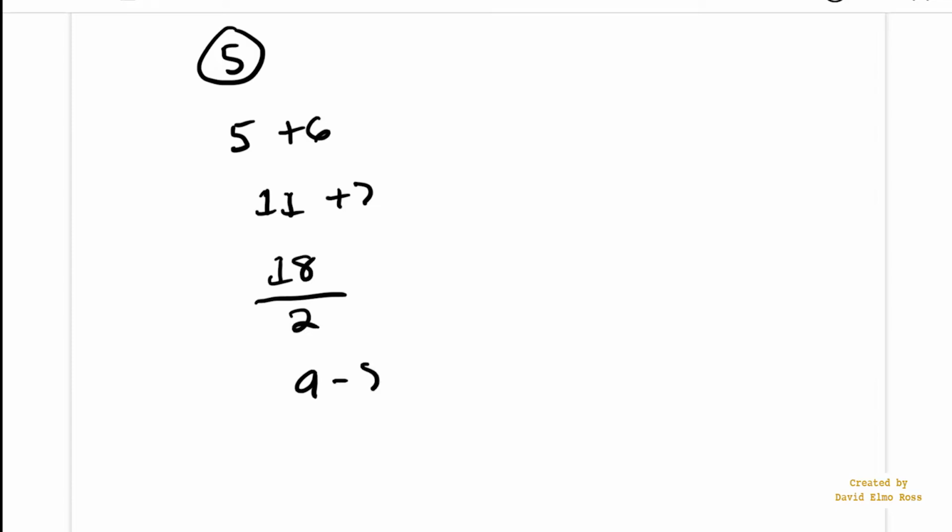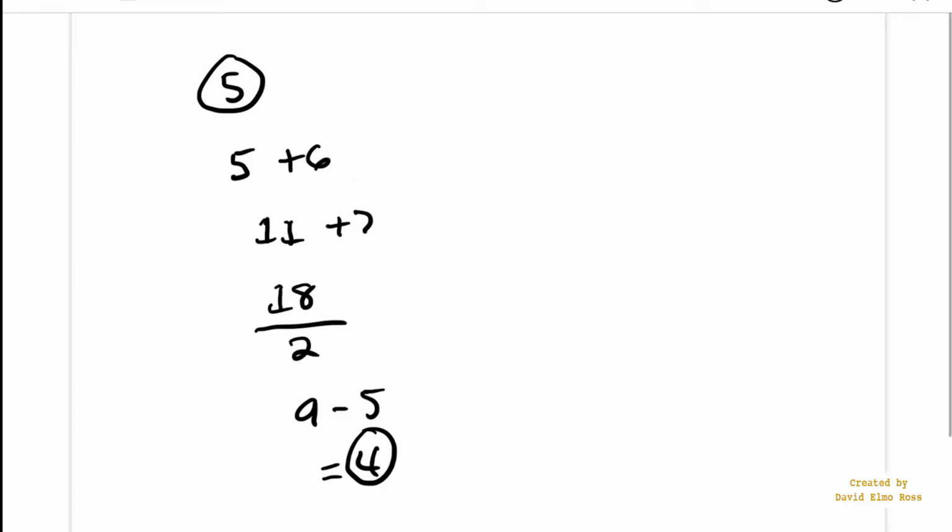So it says take any number, so let's say 5. It says add the number that's 1 bigger than this. So let's add 6. That gives us 11. Then it says let's add 7. That gives us 18. And then it says divide by 2, which gives us 9. And subtract the number you started with, and oh my god, we got 4. Huh.